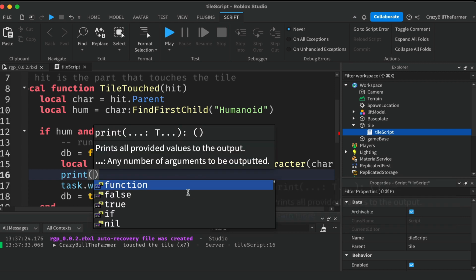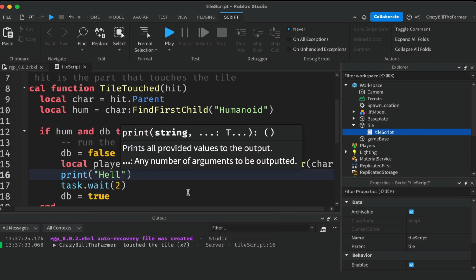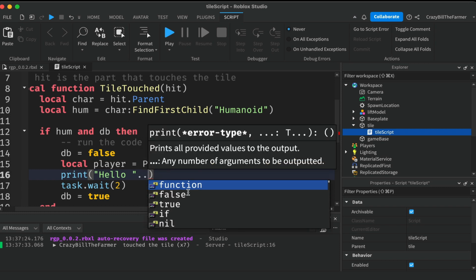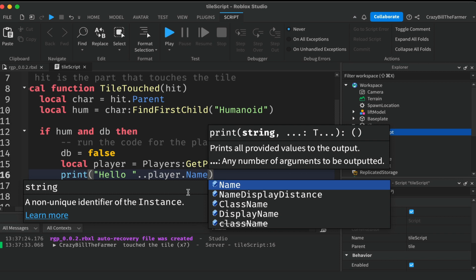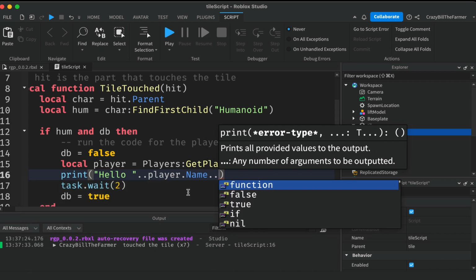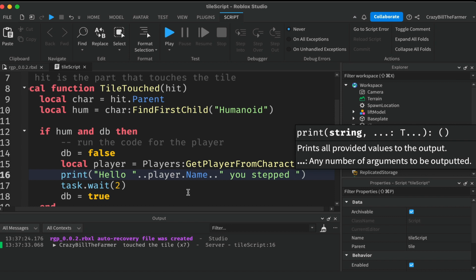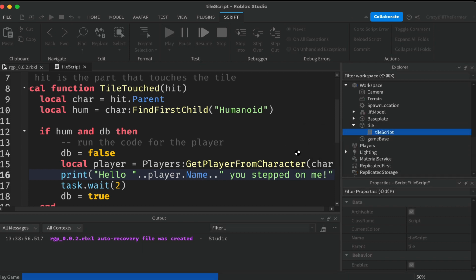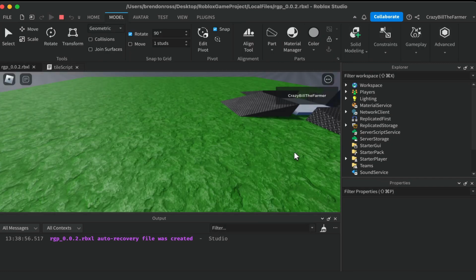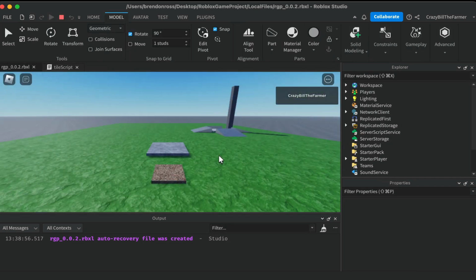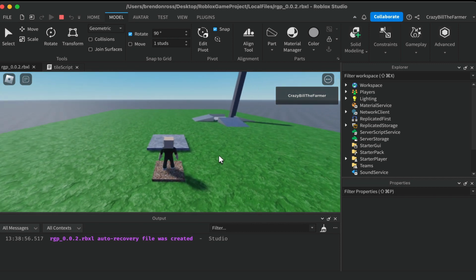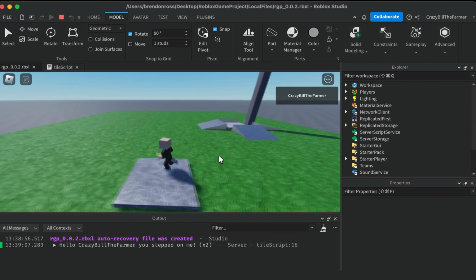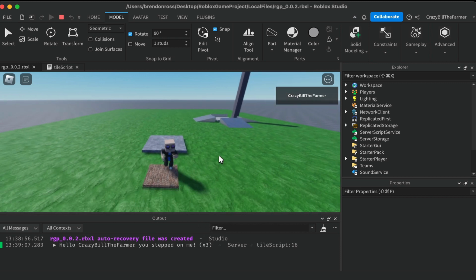And just to check that that is all working, let's say hello, and we'll use our concatenation, that's what the 2 dots means, player.name, and then you stepped on me. And let's run that. Alright, and now if I run on, you'll see, hello Crazy Bill, you stepped on me. And then that will only run every couple of seconds.